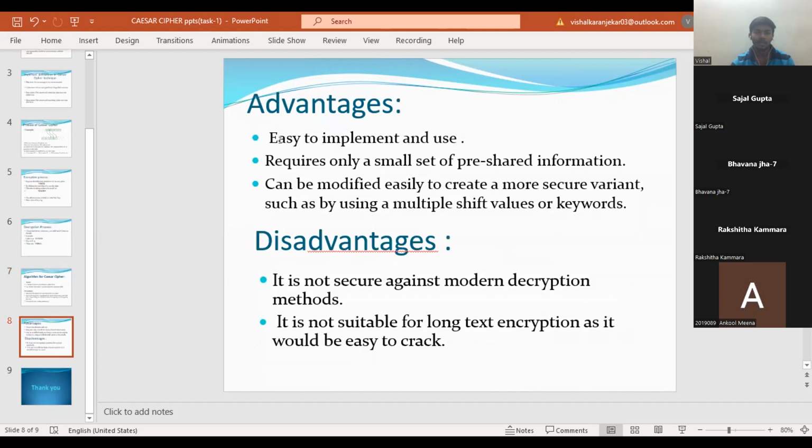So what are the advantages? It is easy to implement and use, requires only a small set of pre-shared information, and can be modified easily to create more secure variants, such as by using multiple shift values or keywords. The disadvantages are that it is not secure against modern decryption methods, as it is too old, and it is not suitable for long text encryption, as it would be easy to crack.